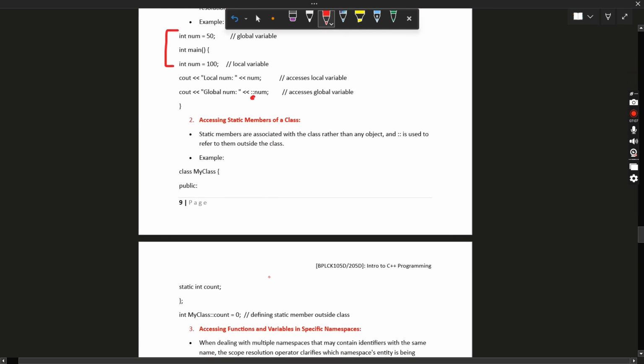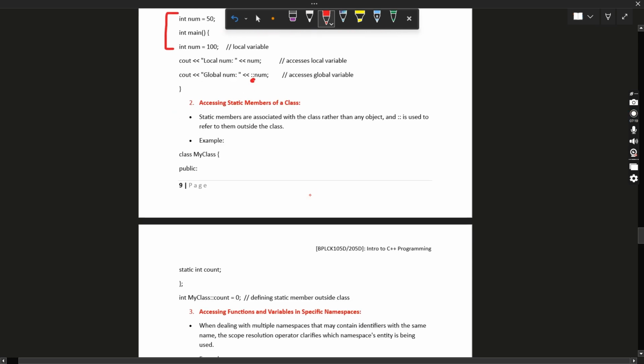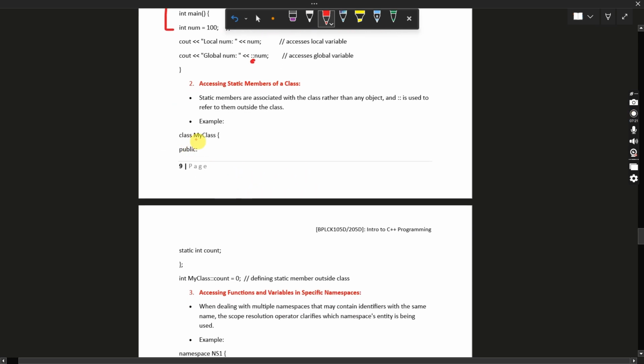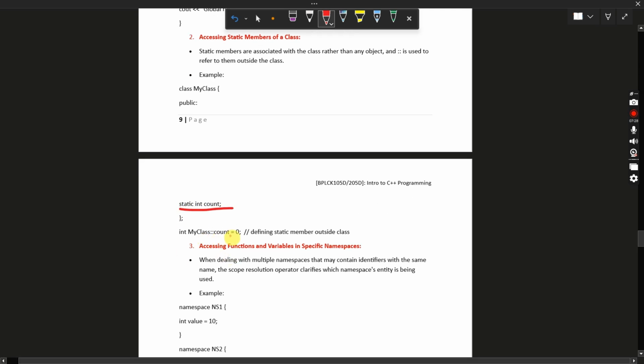The second one is accessing the static member of a class. Static members are associated with the class rather than any object, and the scope resolution operator is used to refer to them outside the class. So let's see. Class MyClass, public, static int count. This is a static int, and int MyClass::count is equals to 0. We are referring to this member outside the class.